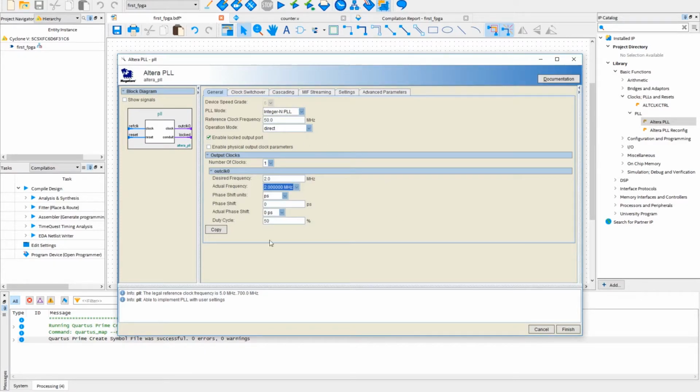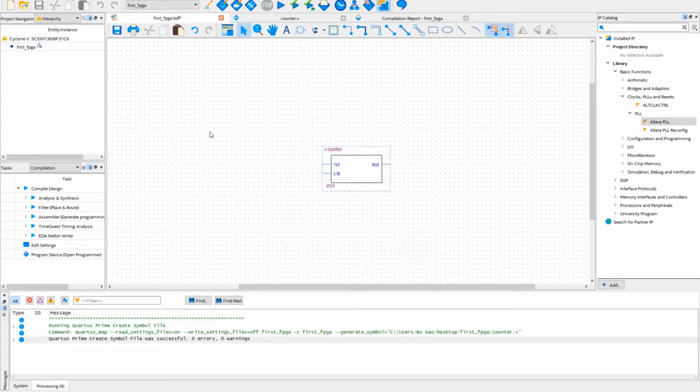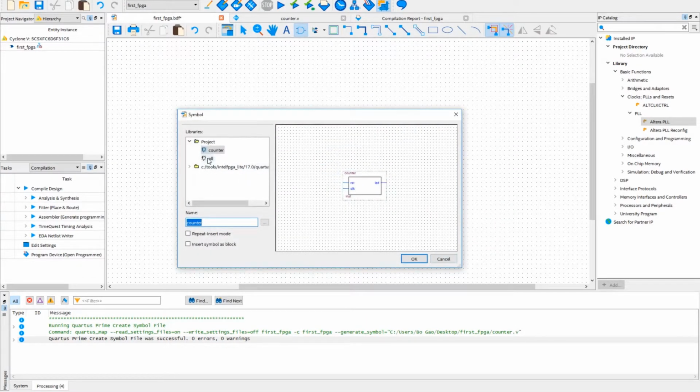I don't really care about the log output, so that will be it. Finish. It'll take some time to generate the module, and after generating it, you will have a Verilog top-level block for this module, and you will always have a schematic symbol, so you can put that in your top-level schematic and double click. And we have the PLL, great.